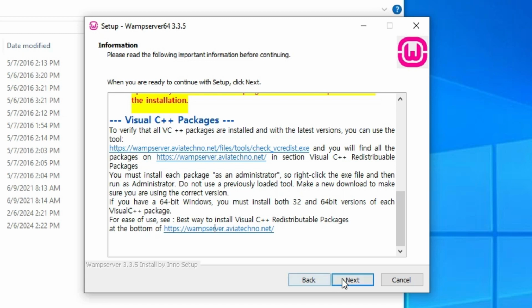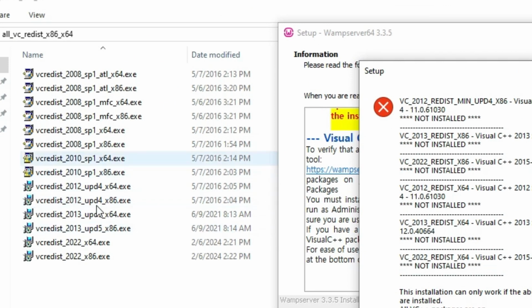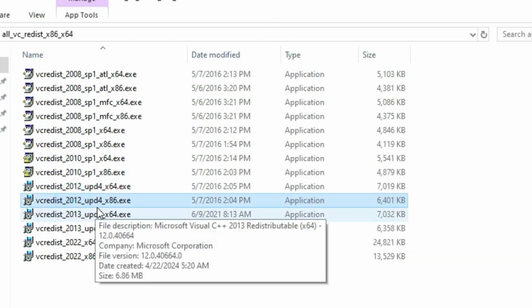Click on the next button once again and here we find the error. Here is our first error. Check your first error, second error, third error. Our first error is VC 2012 x86. Find 2012 from here, and x86. Here we find 2012 and x86.